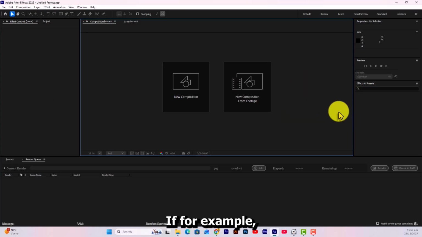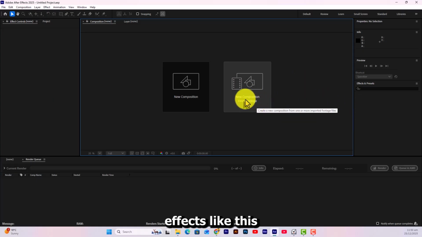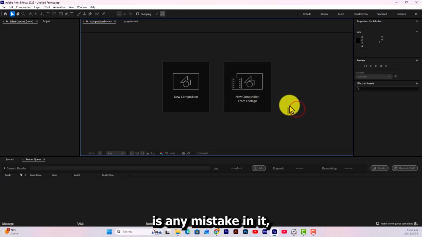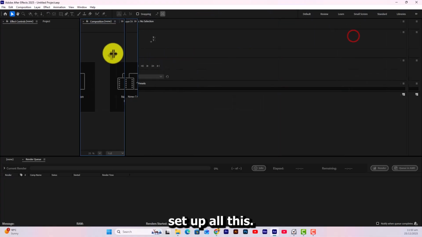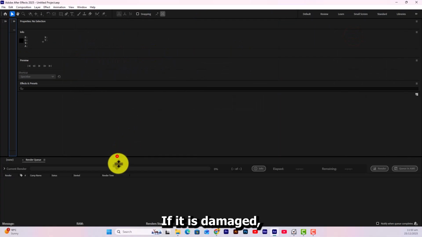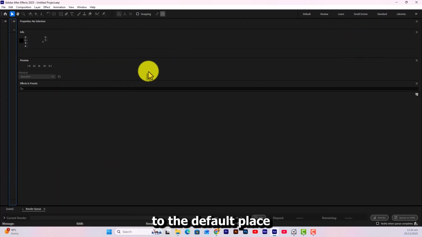If, for example, you open After Effects like this and you have this interface showing, and if there is any mistake in it, like a box is too small or big, or in the future any data is deleted, then how can you bring it back to its position? First of all, let's see it. If it is damaged, then to bring it back to the default place you have to go to the Window option.